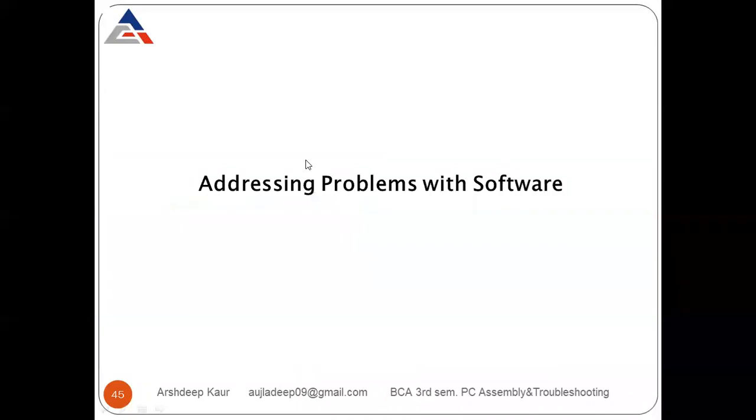Next is addressing problems with software. Method one, fixing mechanical issues, covers problems like a paper jam, a tray that is not filled with paper, or choosing the wrong size of paper. All these problems are associated with mechanical issues. Now we are studying how we can troubleshoot the problems that are related to software.